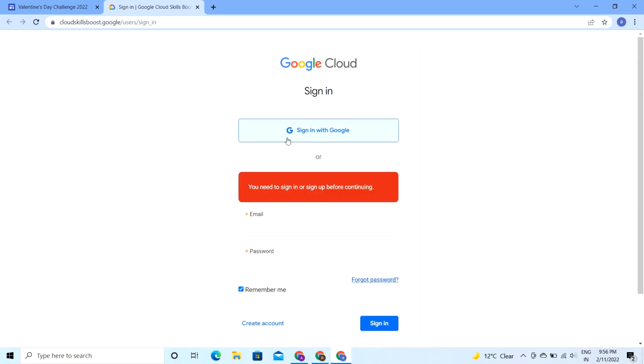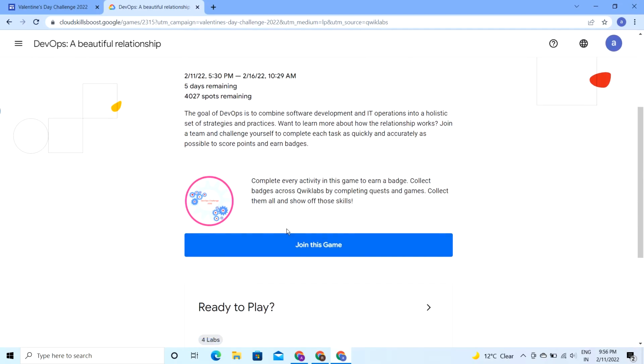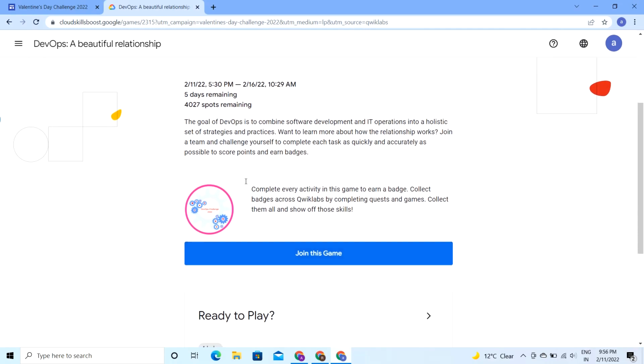There is an option to sign in with Google or email ID or password. Click on sign in with Google, and there is a tab, join the game. There are few spots remaining. Join the game.